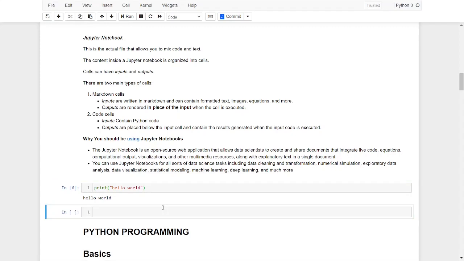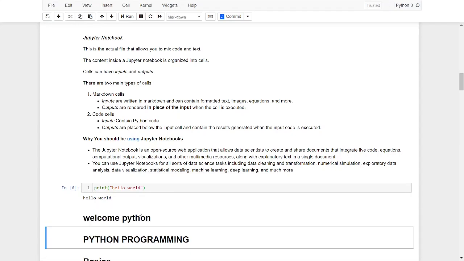Now create a cell below, and now just write a heading. Suppose I want a heading like that: Welcome Python. If I want to take this cell as a heading, the keyboard combination is Escape then 1, and this becomes a heading.